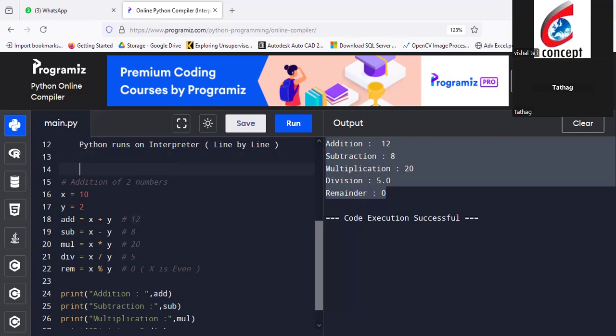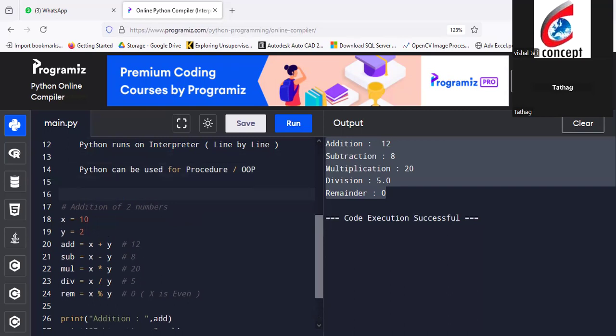Python is a procedural and object oriented programming language. So Python can be used for procedural, which means functions, or as an OOP language. So it can be both. All right. So what kind of editors can we use?